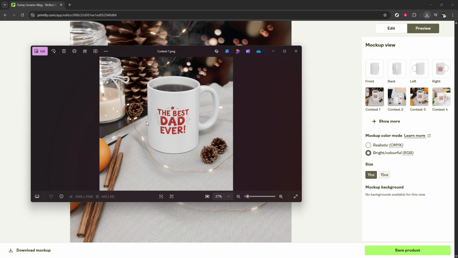And there you have it. I hope you found this guide informative and helpful. With these steps, you're now equipped to create stunning mockups for your products easily.